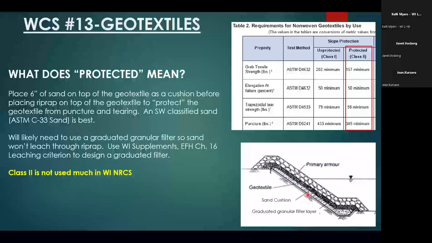So it can get to be a little cumbersome, and that probably explains why class 2 isn't used very much in Wisconsin, because there's some monkeying around with it to get it to not have your sand cushion leach right through your big rock riprap.